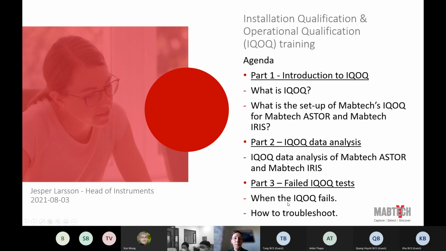And then some examples where IQOQ failed and we had to follow up with additional work. It's very rare that IQOQ fails. I have never seen an ASTOR IQOQ fail actually, but there have been maybe 2 times some problems with the Iris IQOQ. So I'm going to give you examples on that, so you know a little bit what you can look out for when performing the installations and what you can be observant about when you're analyzing the plate and looking at the plate.